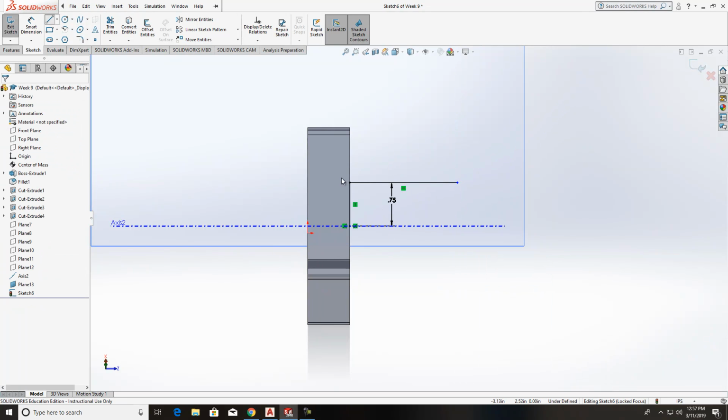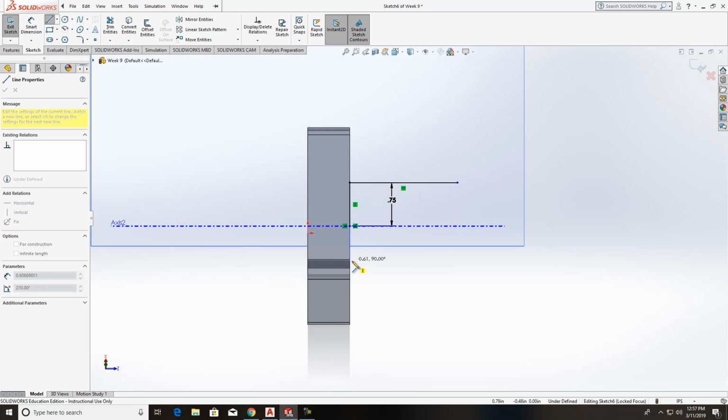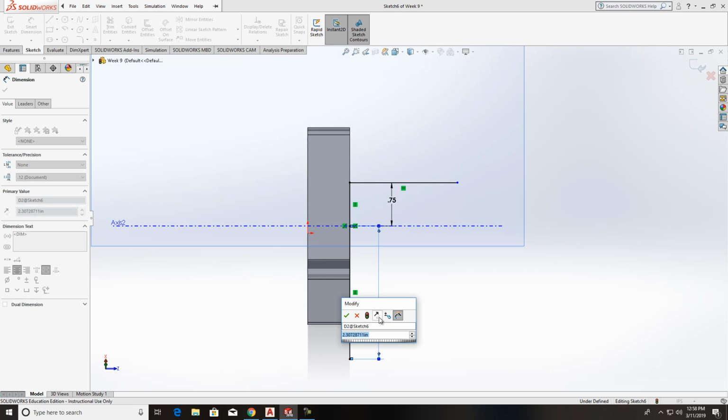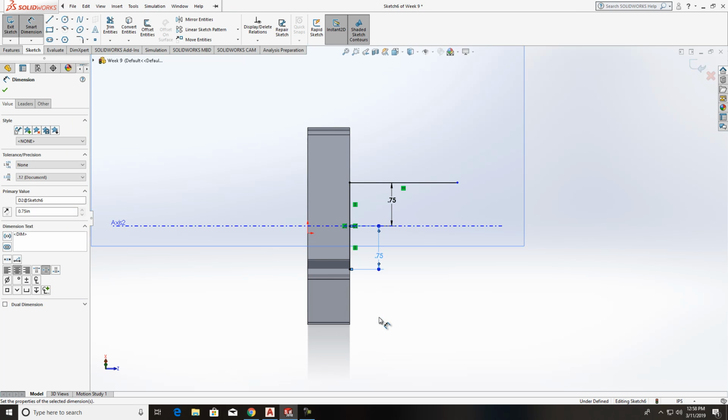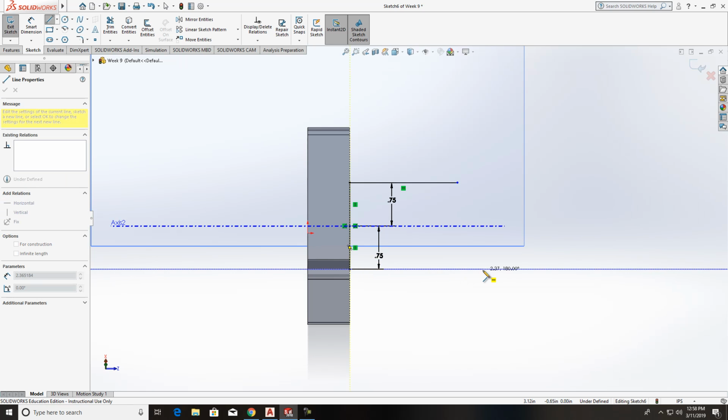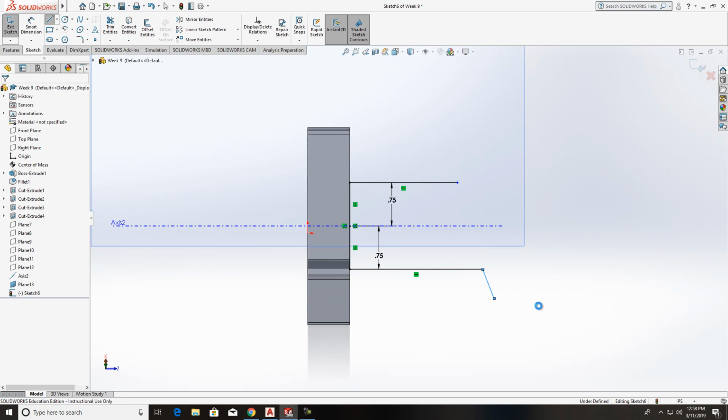And I'll put me another line over here, 0.75. I'll just make it extra long there, easy to see. Come up here to Smart Dimension and 0.75 here. Hit my line, catch that point, and bring it straight up. And I don't know yet where I'm going with it, so I'll delete that. Accidentally put that on there.